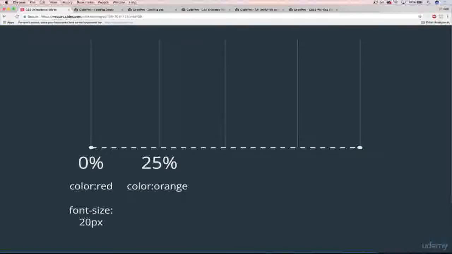So what we're going to do again is have some text. Let's say it's a paragraph. And at the beginning, I can say, okay, at 0%, it should be red, color of red, and the font size should be 20 pixels. And then at 25%, color should be orange. Then at 50%, the color should change to yellow, and the font size should be 40 pixels.